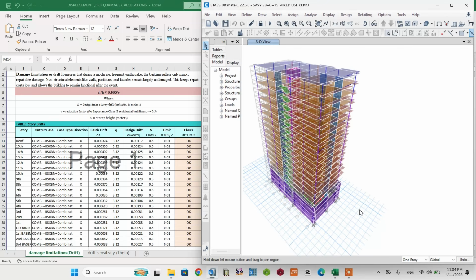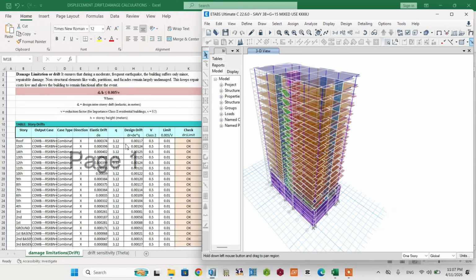Let's start today's tutorial, tutorial part 1, on damage limitation or drift. That is what our model looks like in CSI ETABS software for a 20-story apartment building with 3 basements, and this is the Excel template sheet for damage limitation or drift. We are going to prepare it together for all stories and all load combinations in the X direction. So all things are listed like this. Let's proceed to prepare this Excel template sheet together.